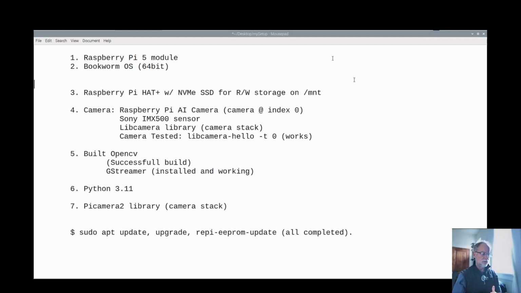The camera is tested. So I've used libcamera-hello, the RPi cam also works, and of course the two work together because they're linked. There's a symlink. And then I have number 5. I've built OpenCV, built it from scratch, and everything's successful.